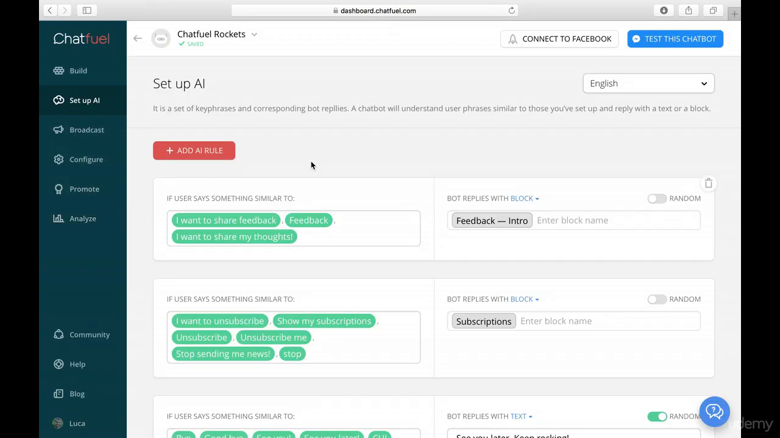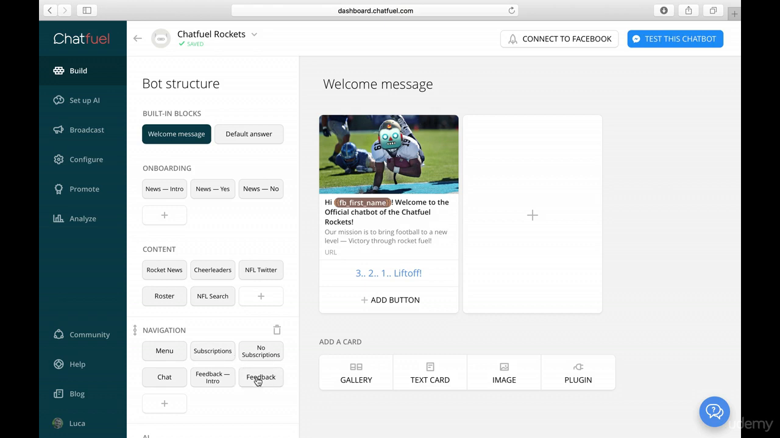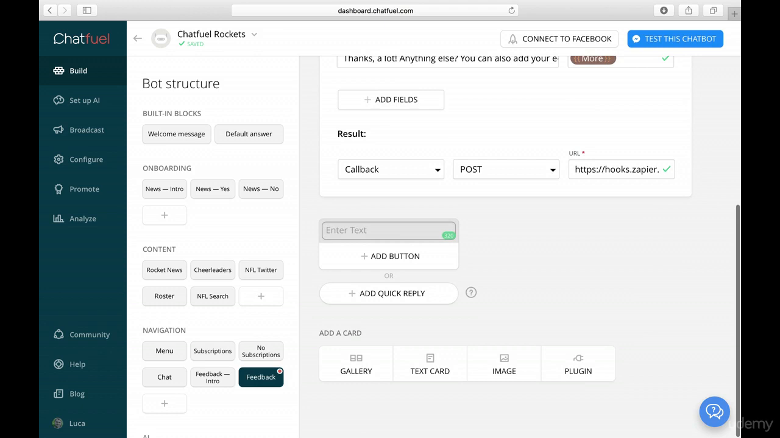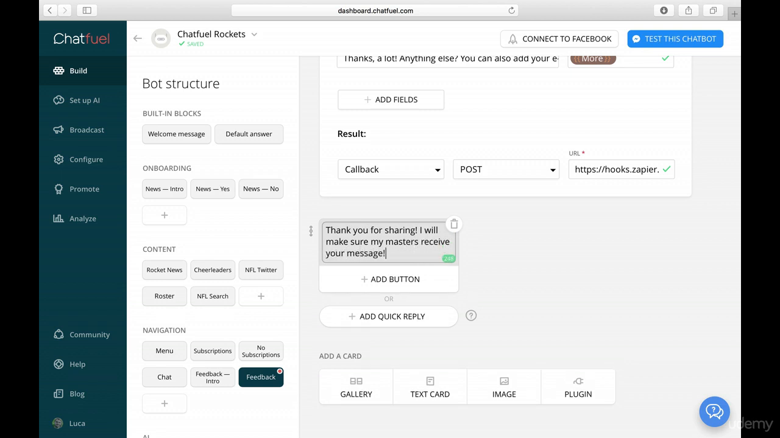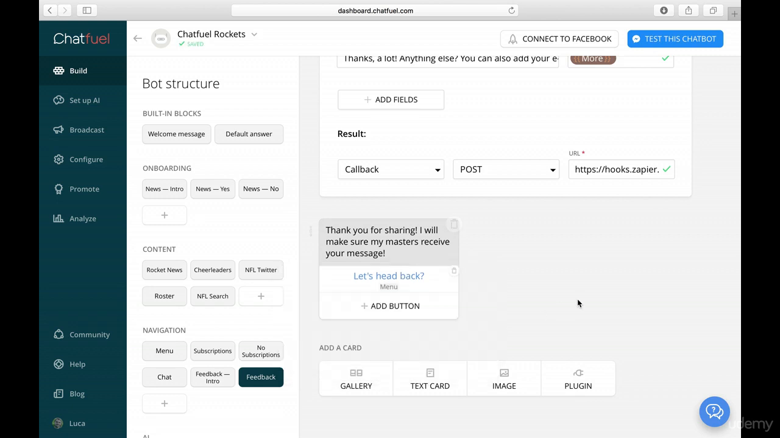We now need one last thing before we can finish the feedback, and that's a link back to the menu. So let's go to feedback and let's add a text card after a user filled out the user input plugin, and let's just say thank you for sharing. I will make sure my masters receive your message. Add button. Cool.